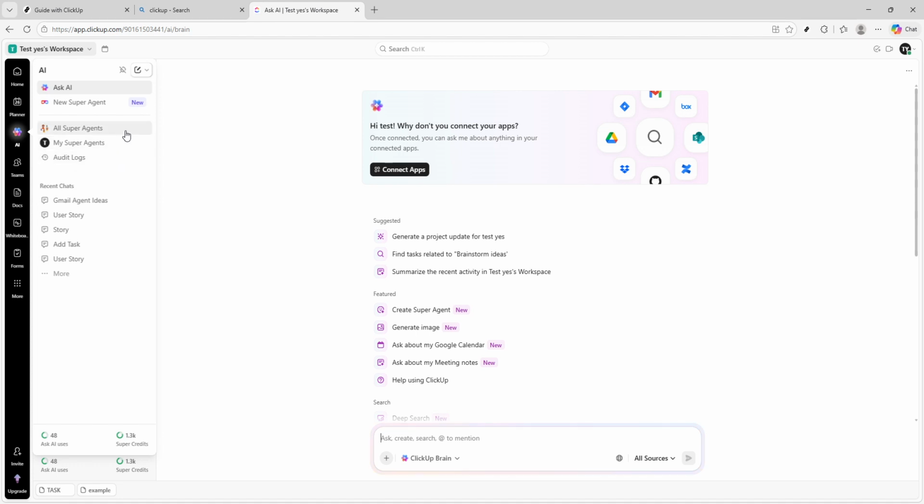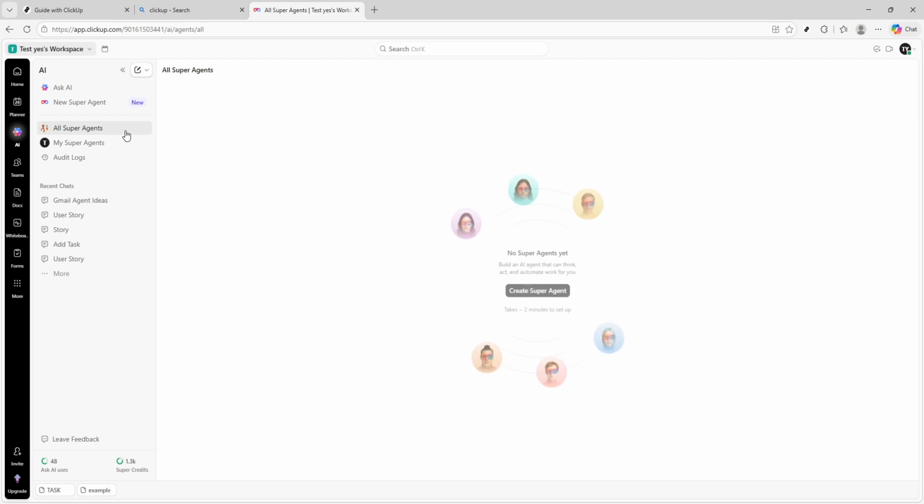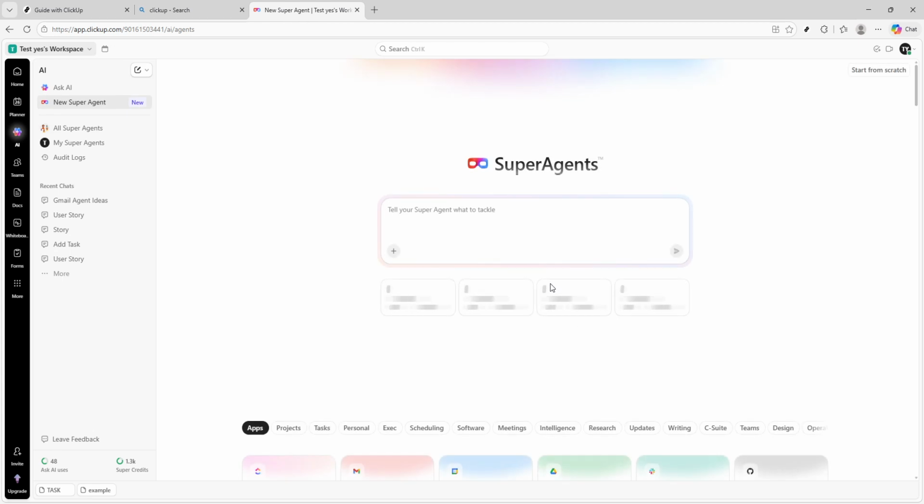Next, select Create Super Agent. This starts a guided flow that sets the foundation for your automation. Think about your goal here. What problem do you want the agent to solve, and what outcome should it deliver? Keeping a clear objective in mind will make the choices that follow much easier. It also helps to consider a short, descriptive name and a simple scope so your team instantly understands what the agent is meant to do.